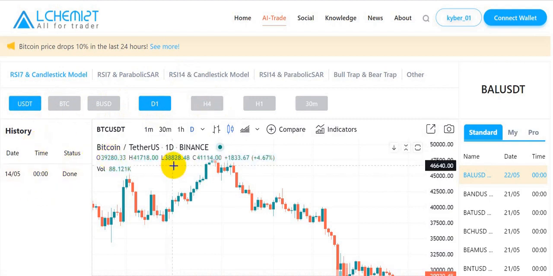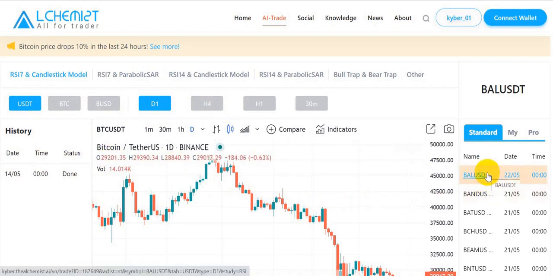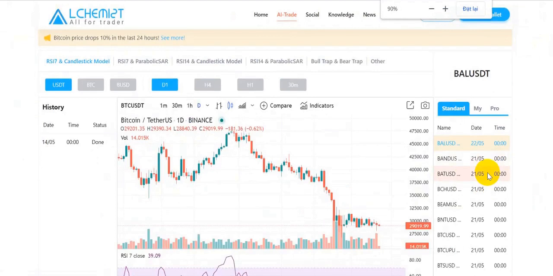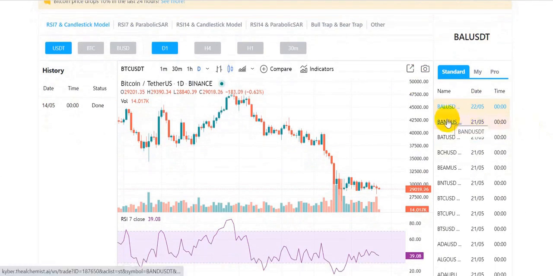In the middle, you can see a technical chart, and on the right, you can see a list of suggested trading pairs that correspond to the indicator combinations you prefer. You can select from three types of list. The first one is the standard list, which includes the formulas tested by the project research team.